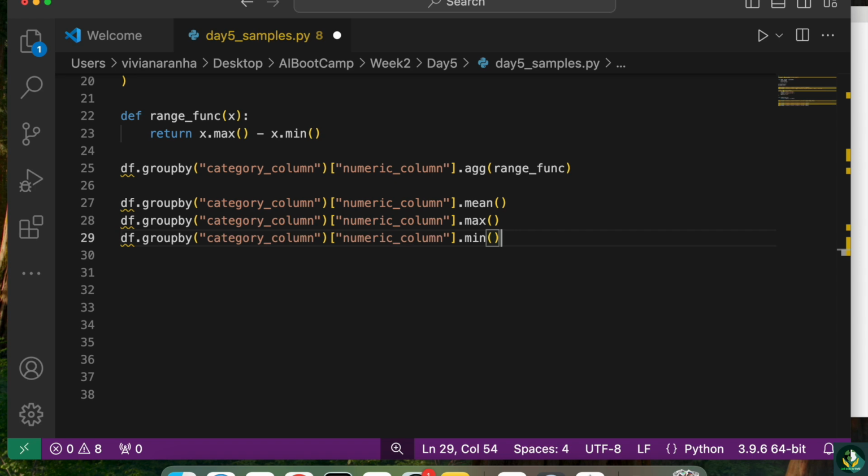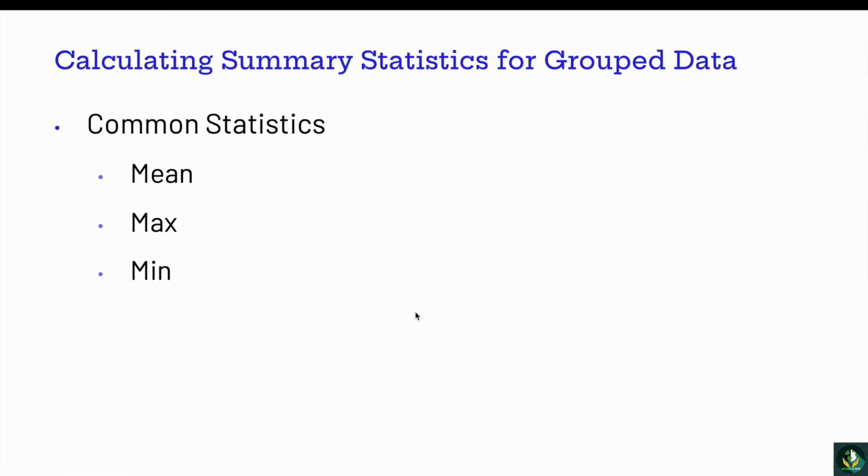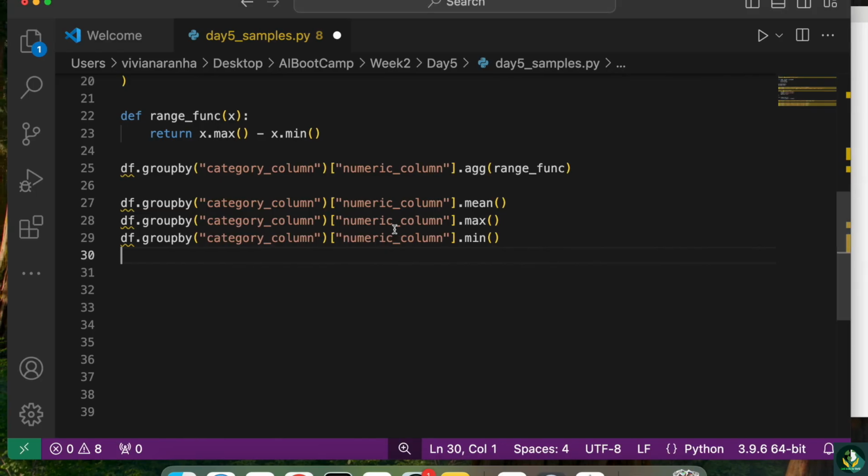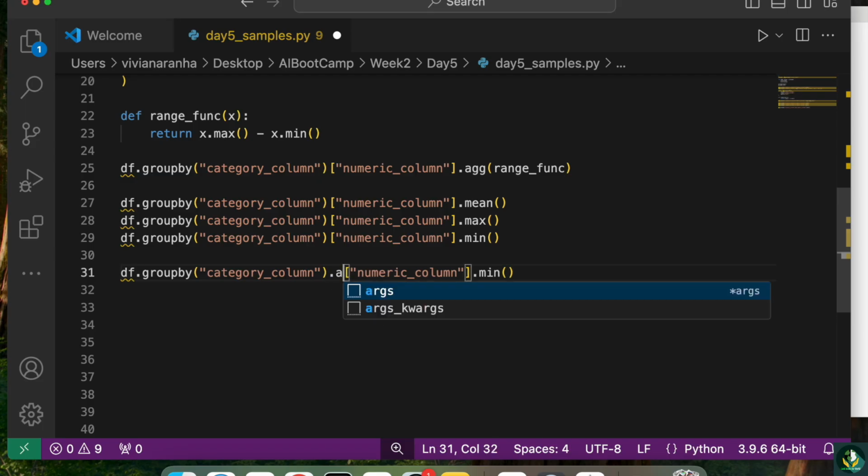Now if you want to do multi aggregation, that's our next topic. That you can do in a similar format which we saw a little bit earlier, group by, and here I can just say .aggregate, which applies to the numeric column.